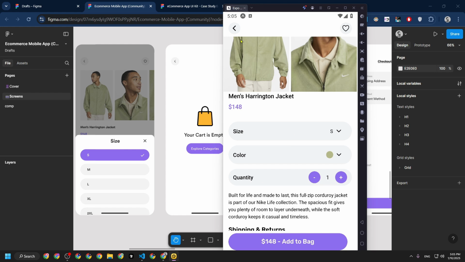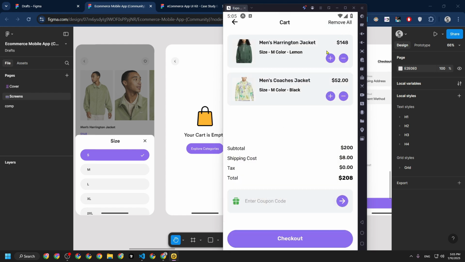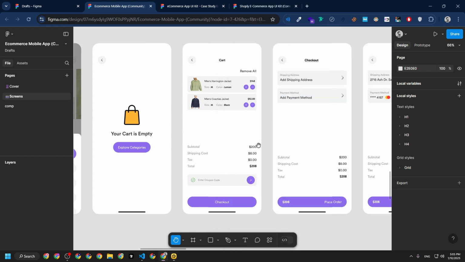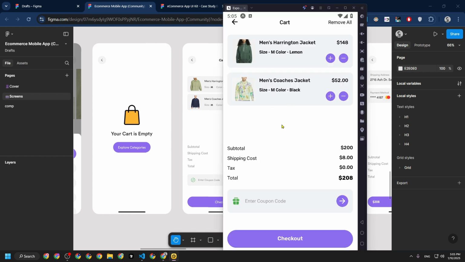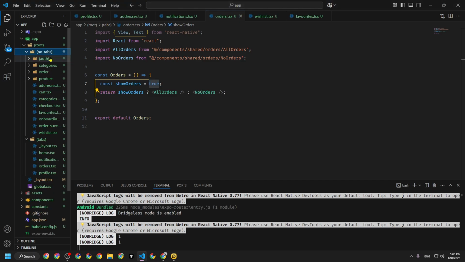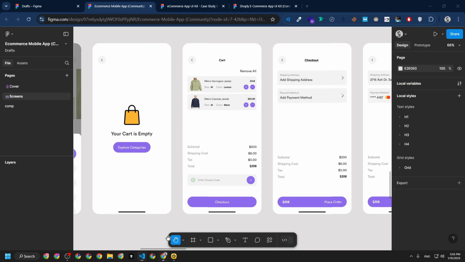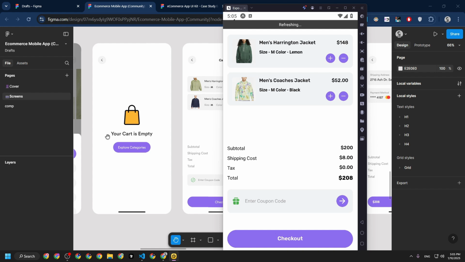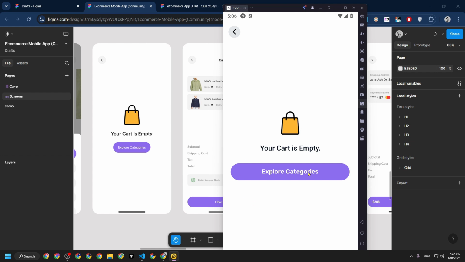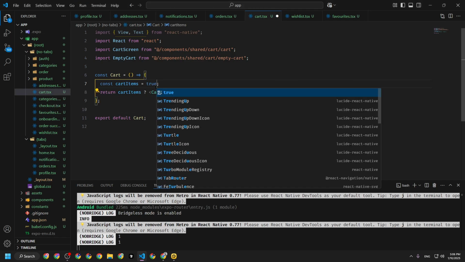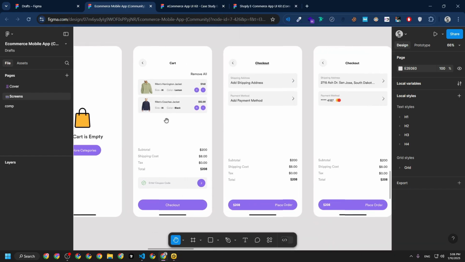Now after that, let me come to cart here. So yes, this is the screen it was reflecting here. And as you can see, it was looking exactly like that. But now I can come to here and I can change this to, for example, false here. When I do that, this is the screen it is going to reflect right now. So as you can see, your cart is empty. This is the screen it was reflecting here like that. Now I can come back here and switch to true again. So as you can see, this is the cart screen like this.